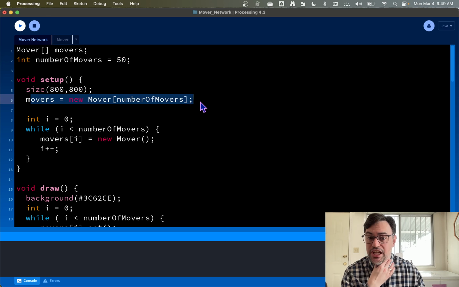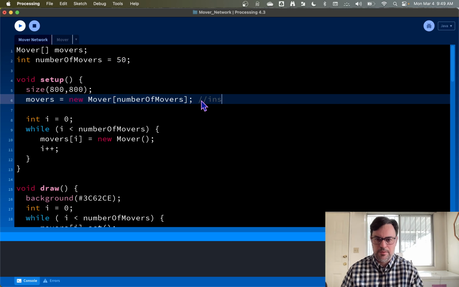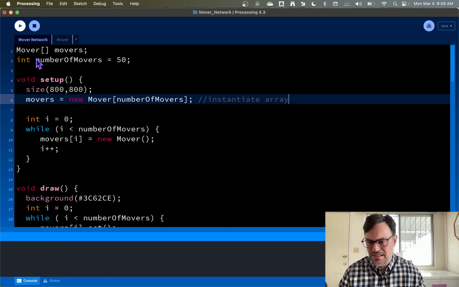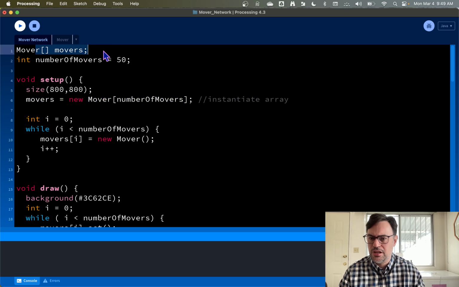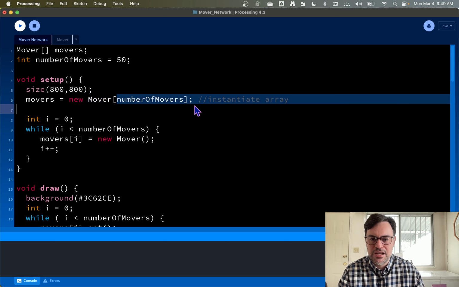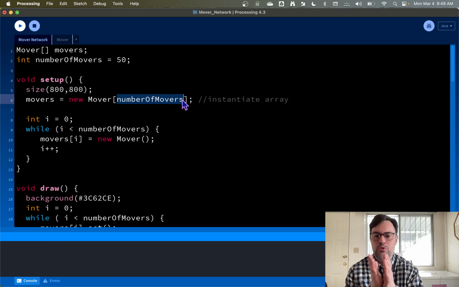We have to instantiate our array. That means basically the array doesn't exist. At this point, it's a null pointer. What we can do is construct it using the new keyword, because an array is also an object, and somewhere in Java there's an array class. We tell it how many movers we want to store in this array, so we plug in the number of movers.